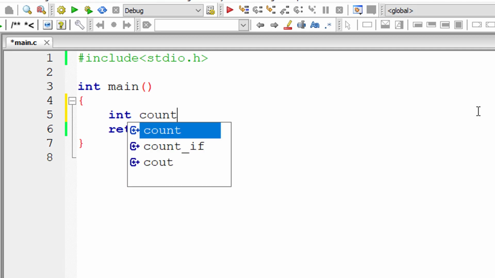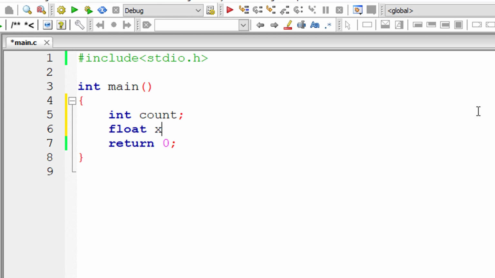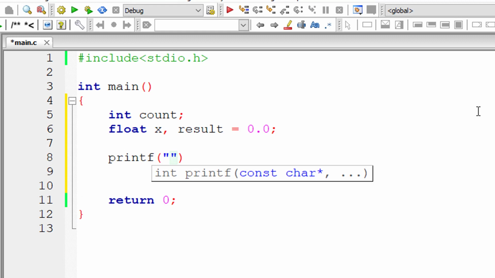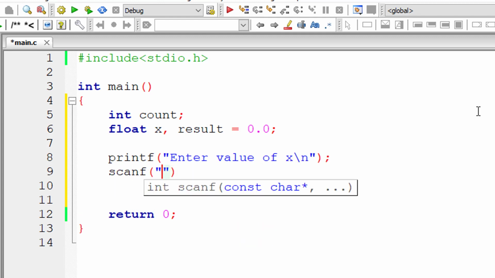So let's get started. I'll take a variable count of type integer, and variable x, and result equal to 0.0 of type float. Now let me ask the user to enter the value for variable x. Let us store it inside the address of floating point variable x.